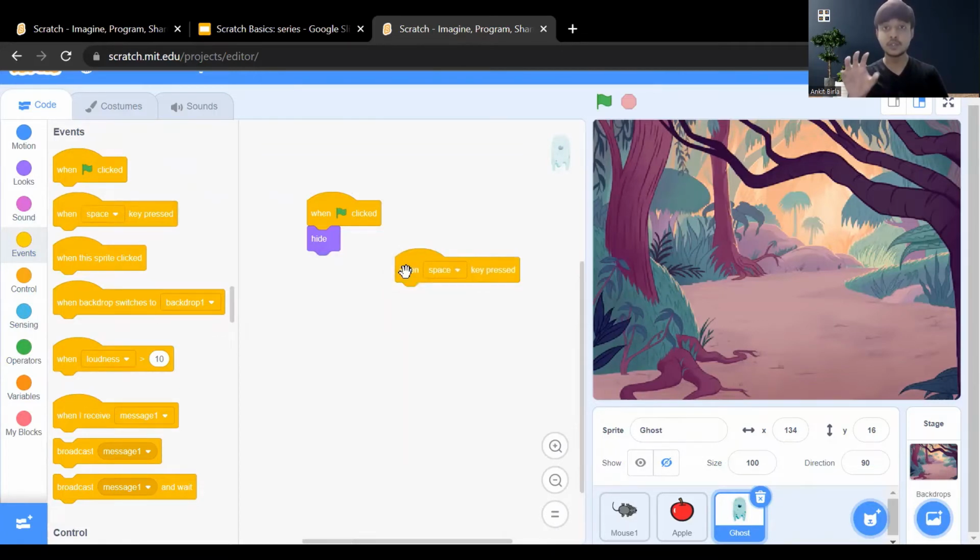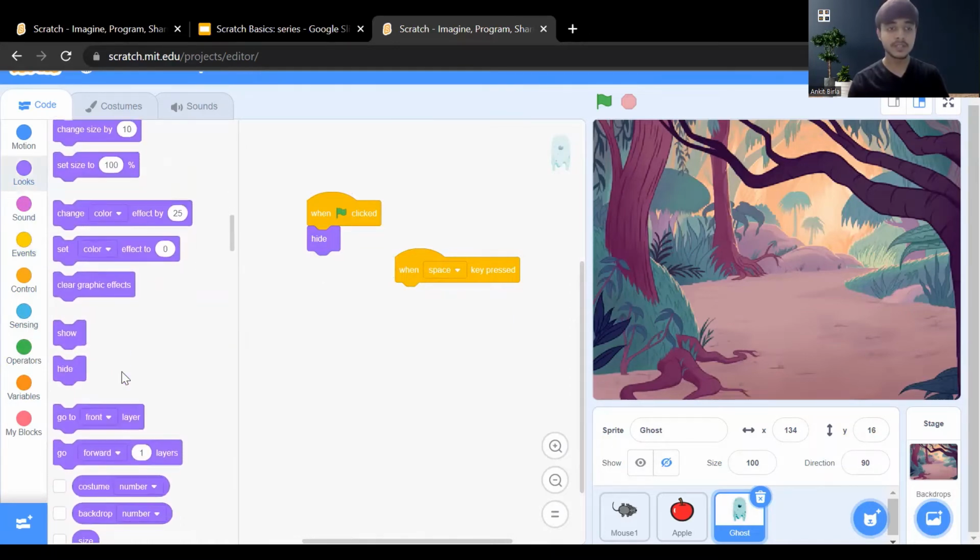First of all, we need to show that sprite because it's already in the hide mode. So go to the Look section, show the sprite, and now we need to write the code for moving the mouse from their initial position towards their home. So first, let's see when I'm clicking on the space key, the mouse is showing or not.